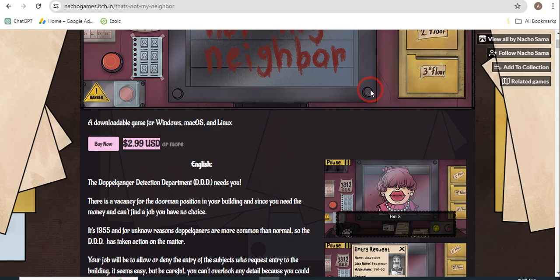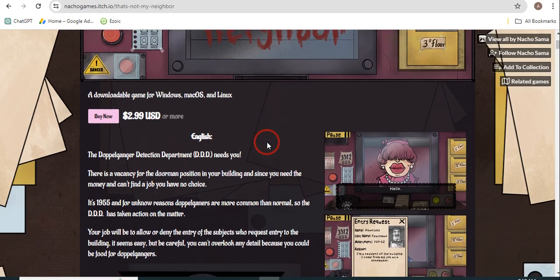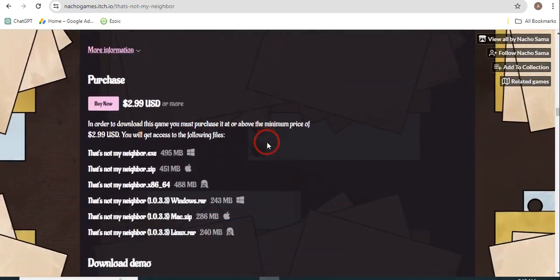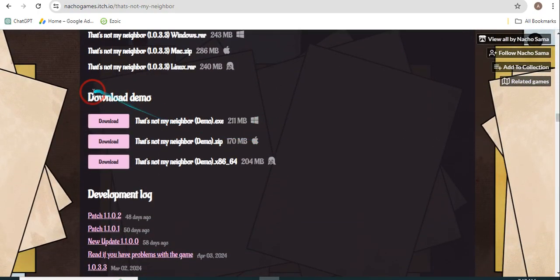But if you want to download it for completely free, what you need to do is scroll down to the very bottom and you will see this option of download demo. Over here you can see that there are three files. The very first one is .exe, which you need to download if you have Windows. You can also download it on a MacBook, or on Linux.